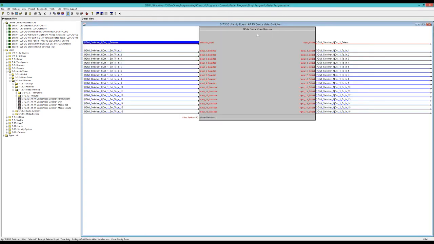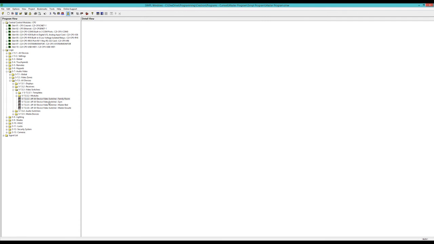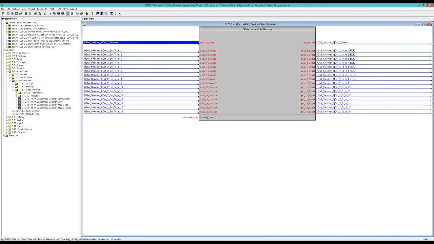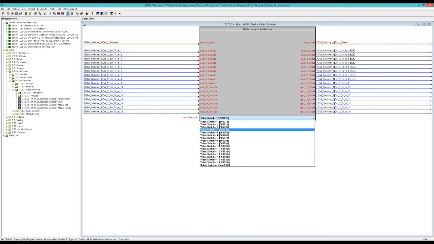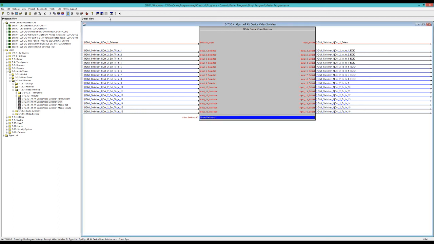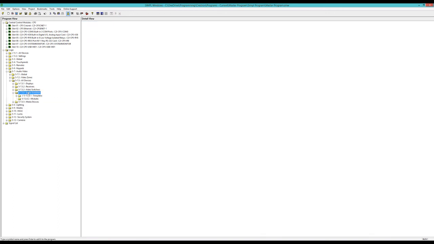Here's the device controller module for the video switcher. So basically I have an analog out switcher, good for DM switchers and so on, and then discrete output for Key Digital and whatever other ones you want to use that just have discrete commands. And you do that per room. So once again, you just put in the ID of the video switcher. So everything's ID'd here. And same with the audio switchers.